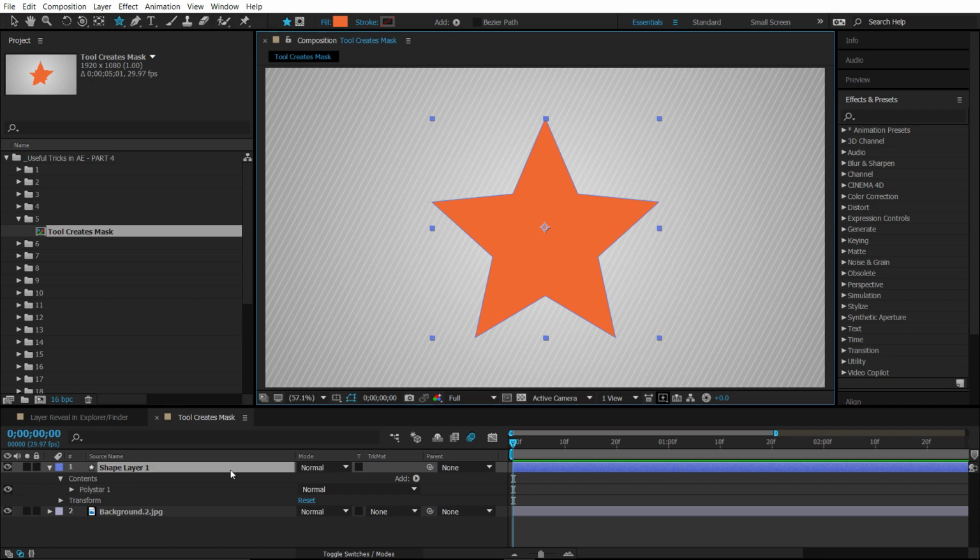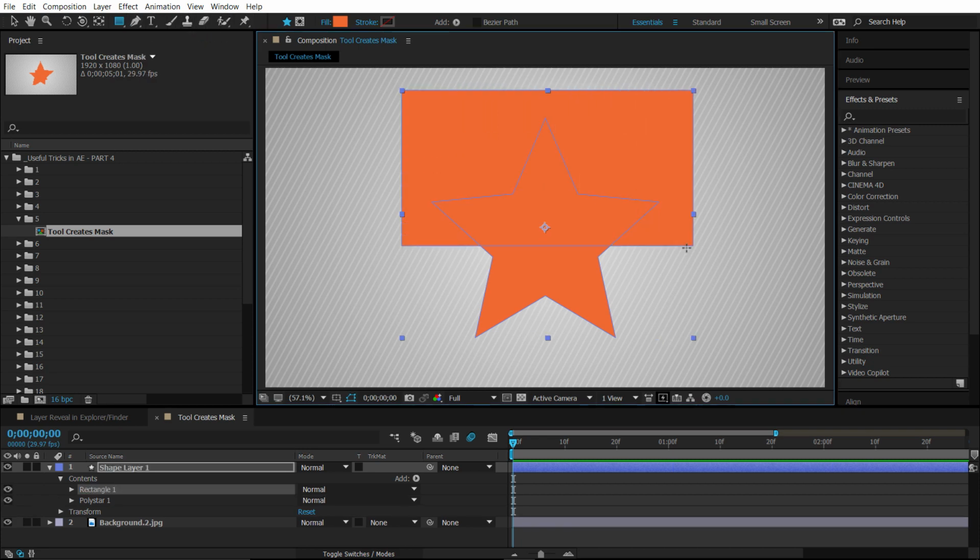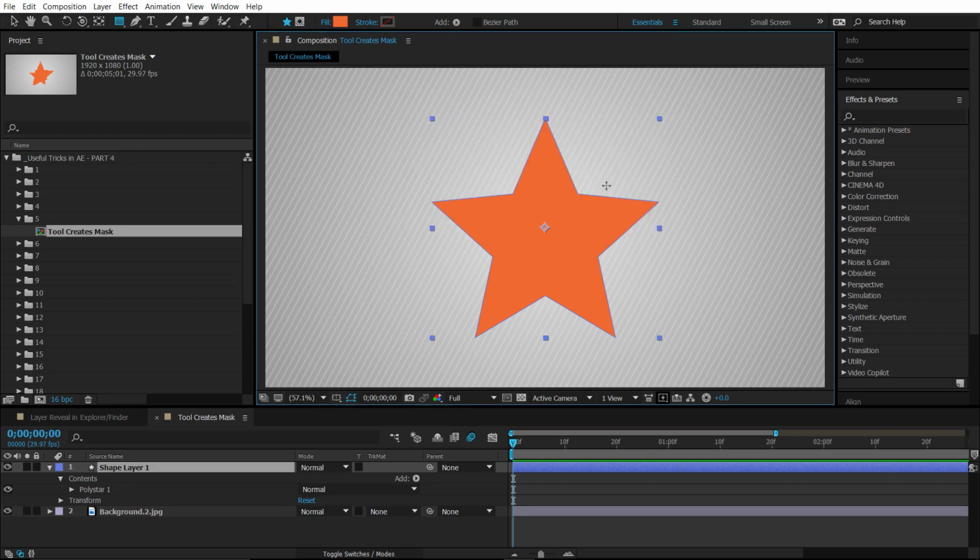Can I do that on the shape layer? Let's see. I'm going to select the shape layer and then go to the rectangle tool here and draw a mask. And as you can see, it doesn't work. Instead, it just creates another shape layer. So how do I draw a mask on top of a shape layer? Is it even possible? Let's see. I'm going to Control Z, undo that.